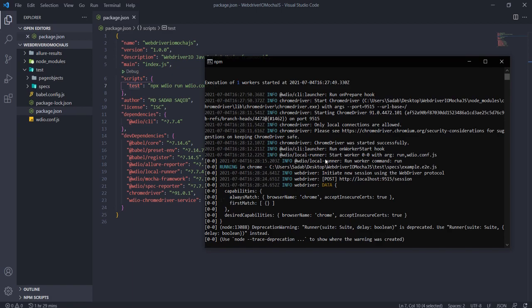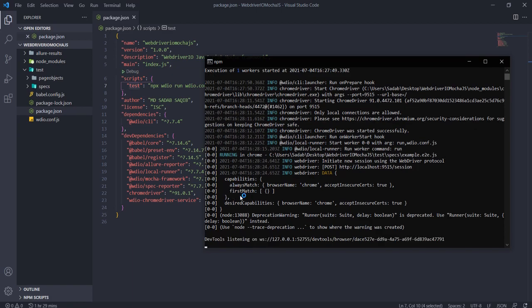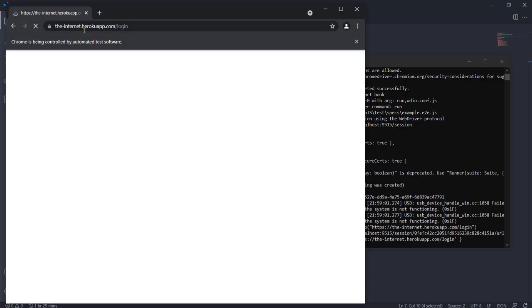So it is invoking a browser here. If you see, with the capabilities and Chrome options, it is trying to invoke a browser. The system is a bit slow, that is why it is taking time, but it should be quick when your system is faster. So yeah, it is loading the URL.